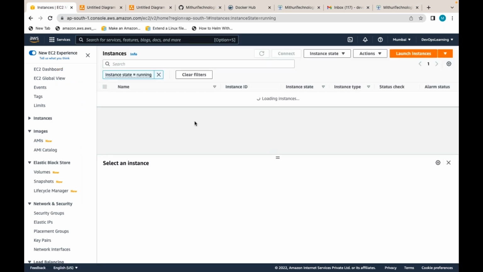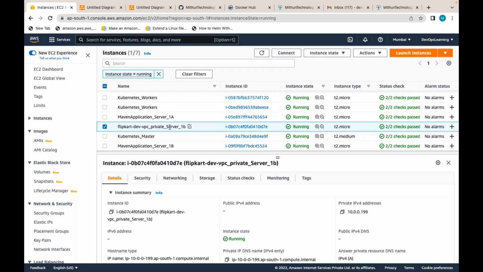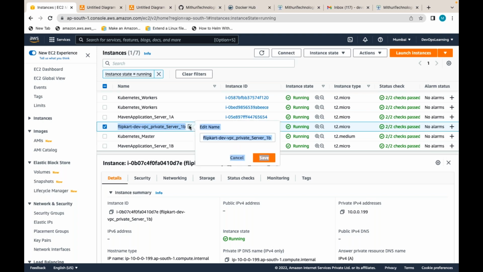I already have one server. Let's say I already have one more private server. Can I install a different application in this server? Let's say I'm trying to deploy another application, Java Web. This can be your Node.js application or Python application, anything.